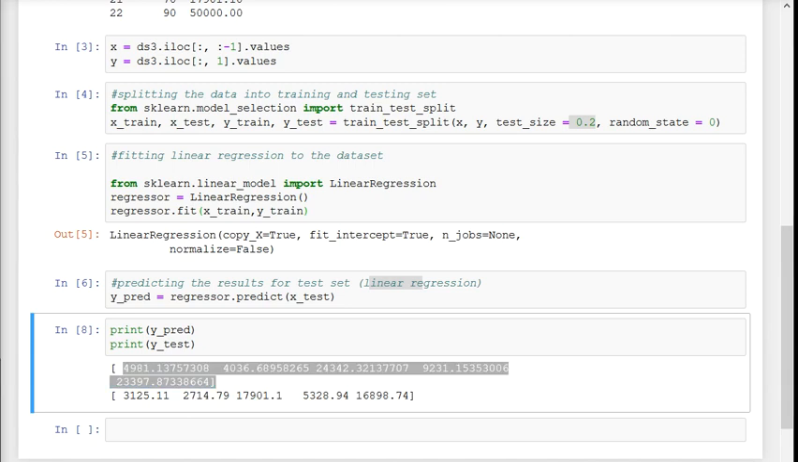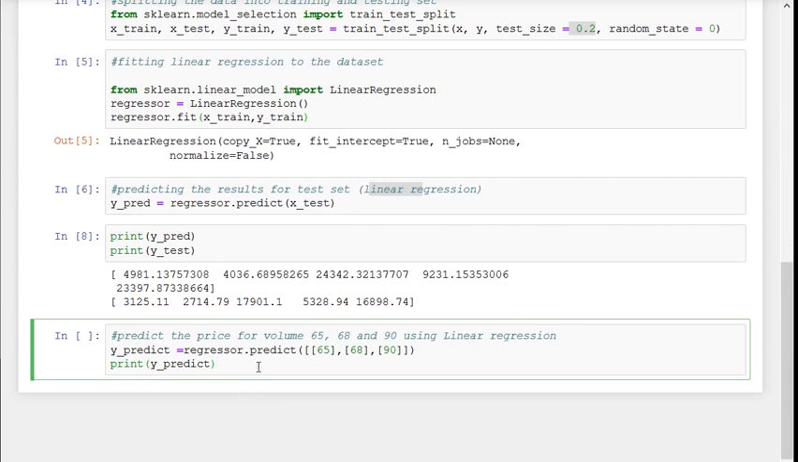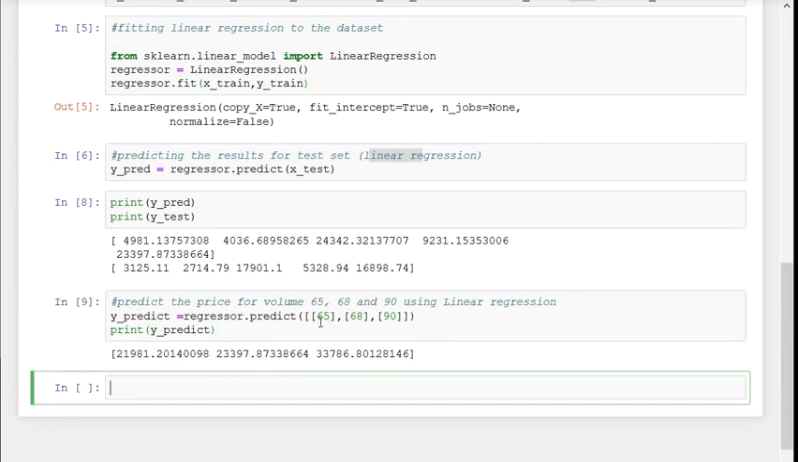So now I'm gonna go ahead and predict my future value. Let's say I have another volume of 65, 80, 68 and 90. I want to know what is the price for those volumes predicted by using linear regression. So this is it. Linear regression has predicted for volume 65, the price should be 21,981 and so on. So this is the value predicted by using linear regression.